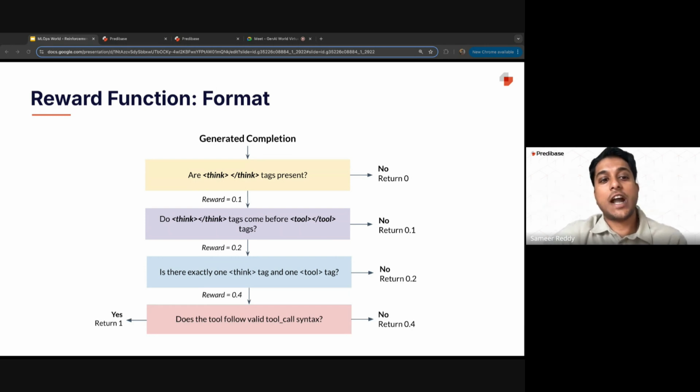So check if the think tags are present, and that they come before the tool tags. There's only one set of these think and tool tags, or you can change that constraint if you have multi-tool calling. And does the tool call itself follow a valid syntax? Is it parsable as a dictionary and does it have a name and arguments field? One cool thing you can do is also assign partial rewards in your reward functions, which help guide your model if it's going in the right direction, which can significantly help the learning process.